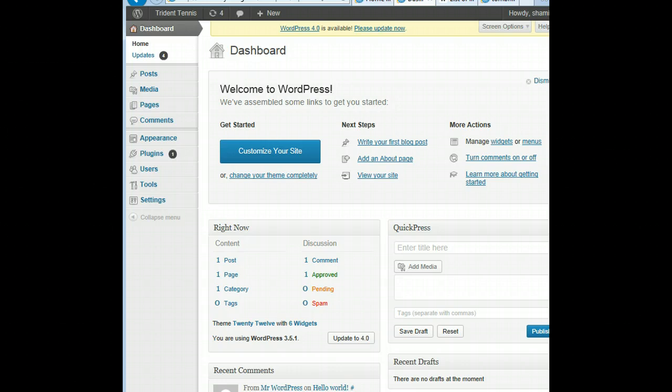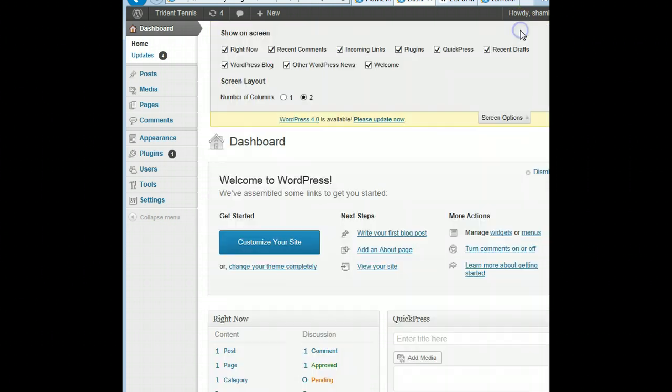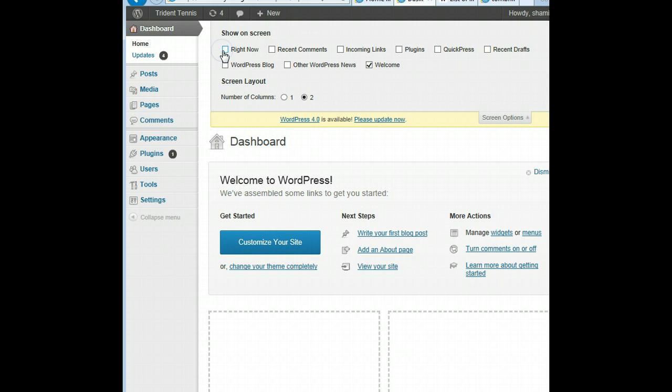Alright, once you log in, you can see that this is what we call our dashboard, and it's full of stuff. Most of the stuff here we actually don't need at all. So if we go up to screen options, this is all the stuff that they have. So let's go ahead and get rid of the news, the blog, the recent drafts, the quick press, the plugins, the incoming links, recent comments, and right now.